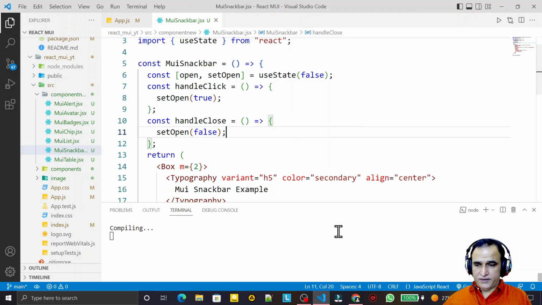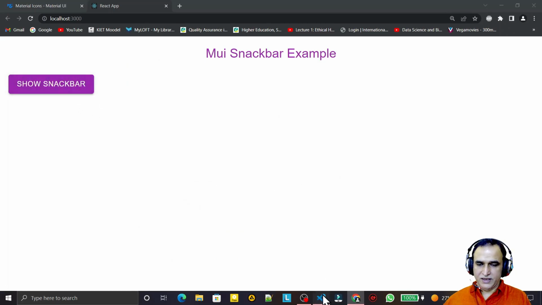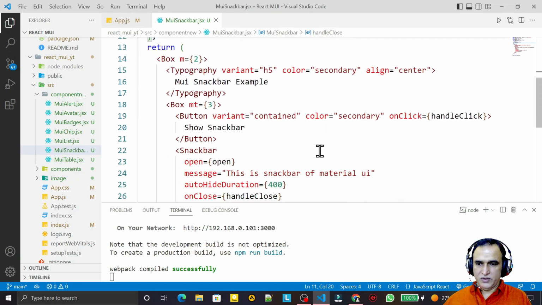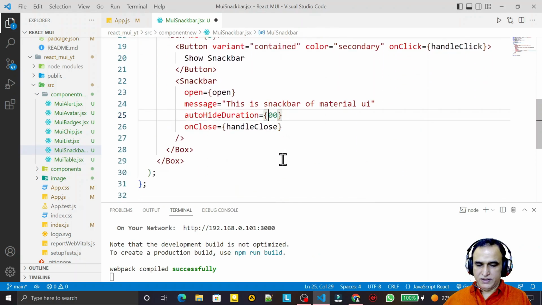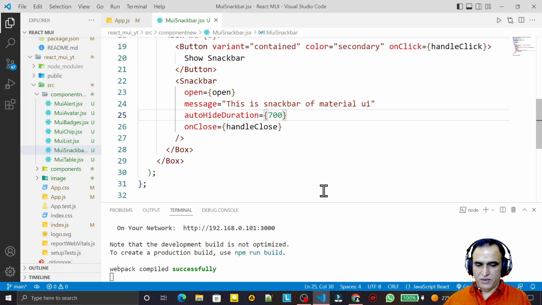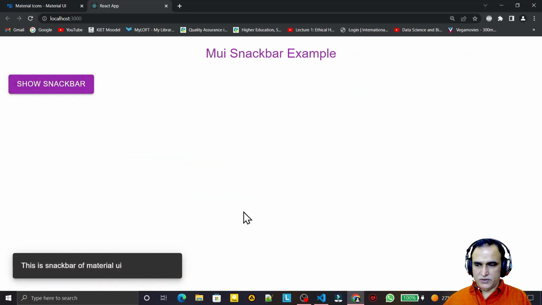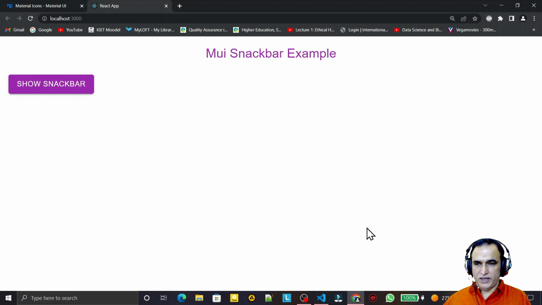Save this, and now you see that it automatically closes. I click on this, and after 400 milliseconds it closes, so I can increase this duration also. I say that duration is 700 right now, and you see that if I click on this, it will show and automatically close after a certain period of time. I can say 1 second. You see, click on this, and it will display for 1 second and automatically close.